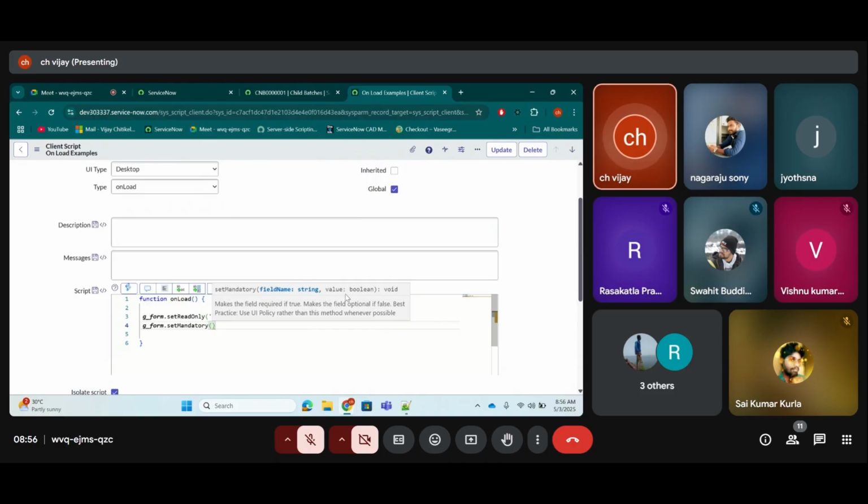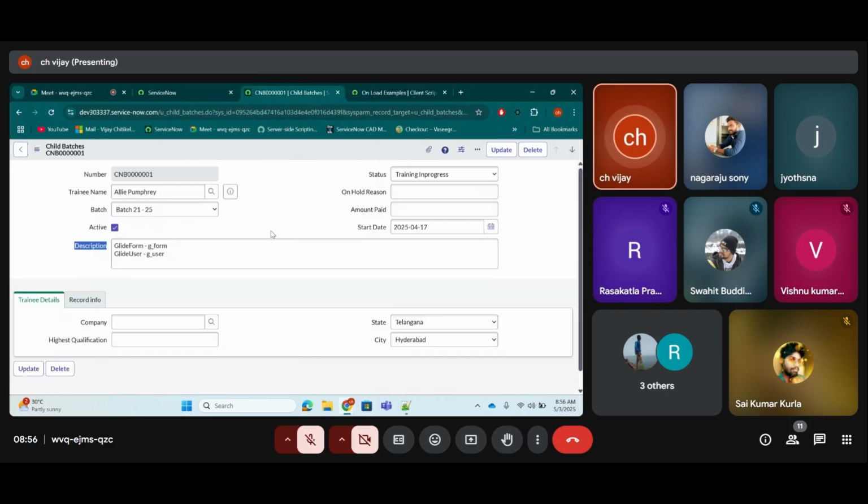Okay. So field name in the string format you need to give. Value in the boolean format you need to give. This is the format. Okay. Field name in the string I want to give. So which field I want to make mandatory in this case? Description. So what should I write here? You want u underscore description.